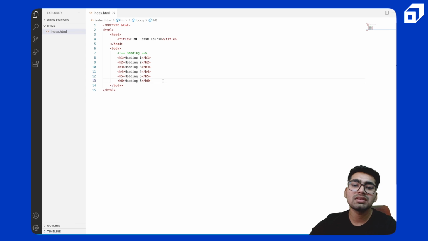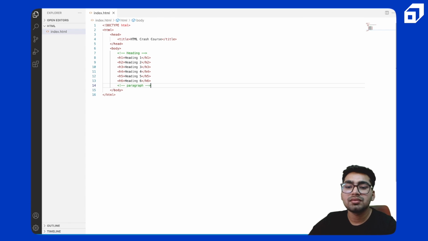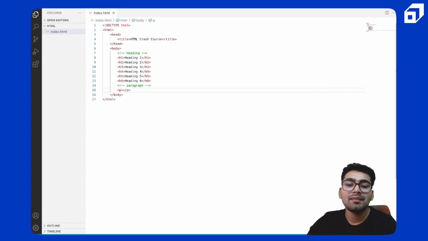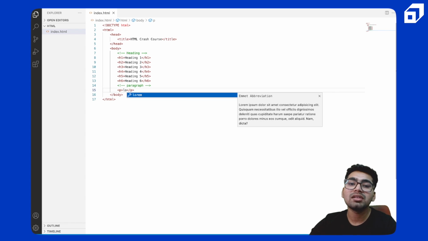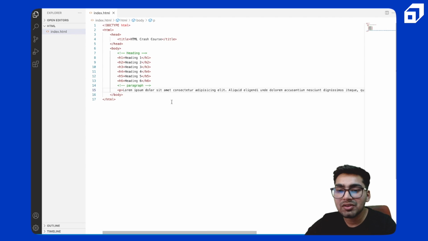We have another text tag, that is for paragraph. It is just simple. It starts with p and ends with p as well. We can write a paragraph inside this, and I am going to use lorem. It's a placeholder text you can use when we don't have a text, but you want to see how it will look if the text is there.